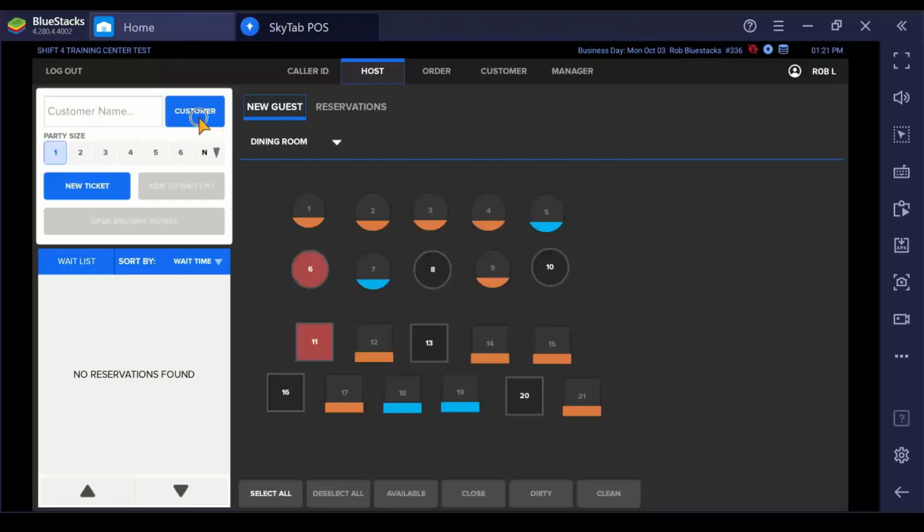So we've got our customer database we can go into. We can set up a new ticket. We can also start a wait list. If our restaurant's really busy and we need to put people on a wait, we can set up a wait list here. And you'll notice down here it says no reservations found. There's no reservations listed for this evening. We can also take reservations.